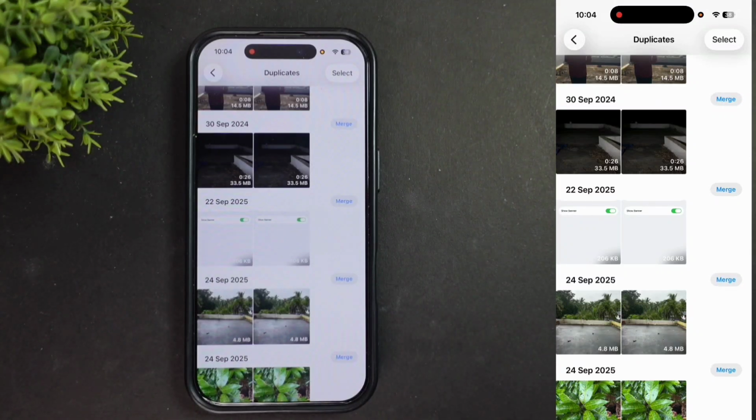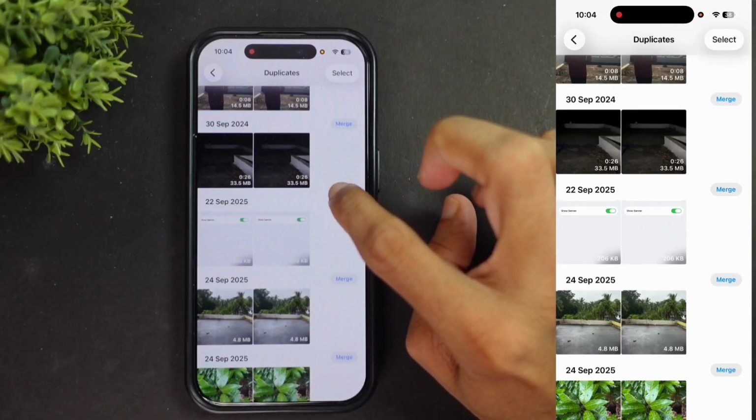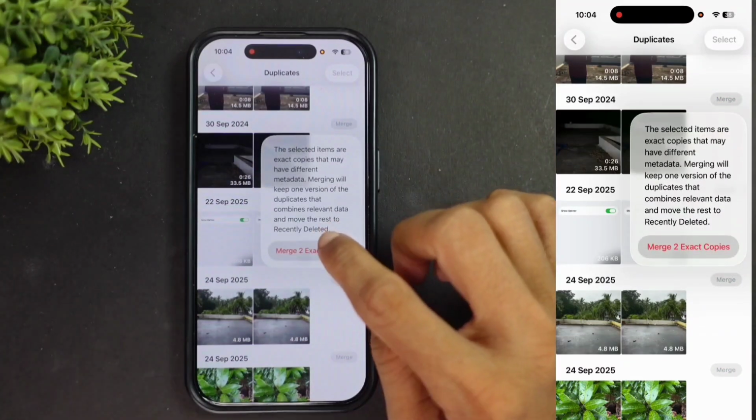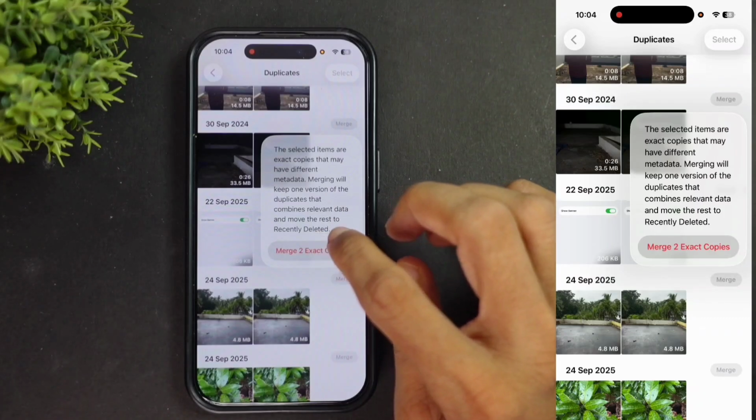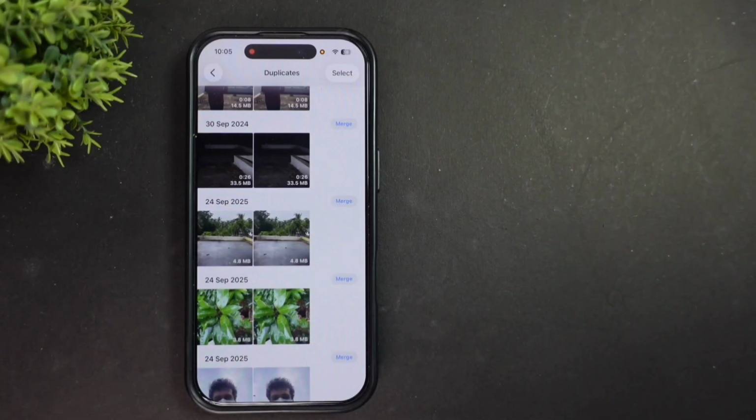From here, if you want to merge any photos, you can do that. If you're merging, only one photo will remain and you can save some space. Anyway, I want to merge these photos. For that, here you can see the Merge option. Click on Merge. When you click on that, here you can see Merge two exact copies. When you click on that, those photos will be merged. So this way you can easily find and merge duplicate photos on your Apple iPhone.